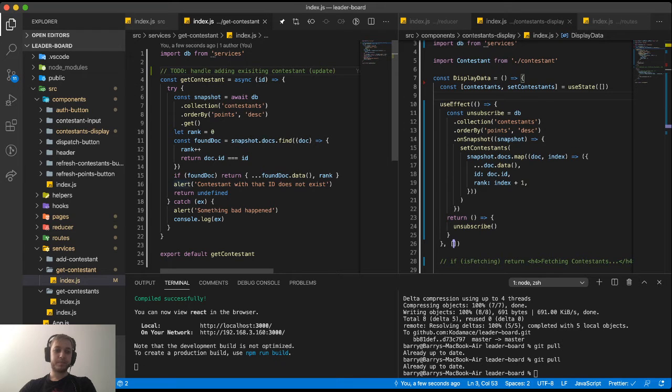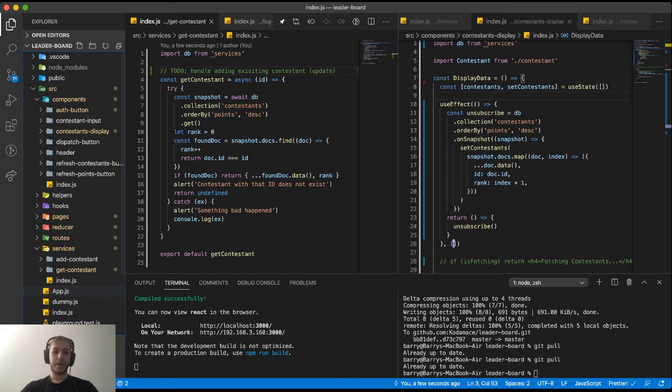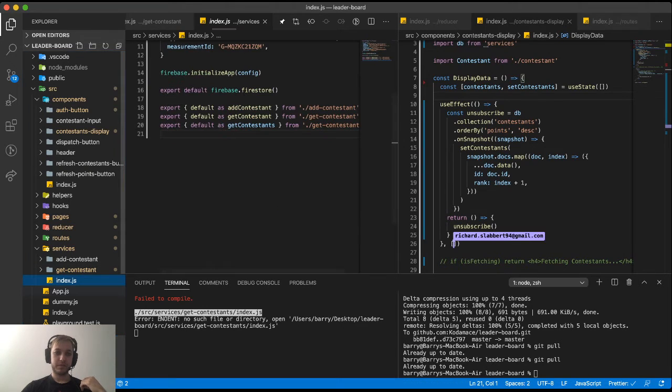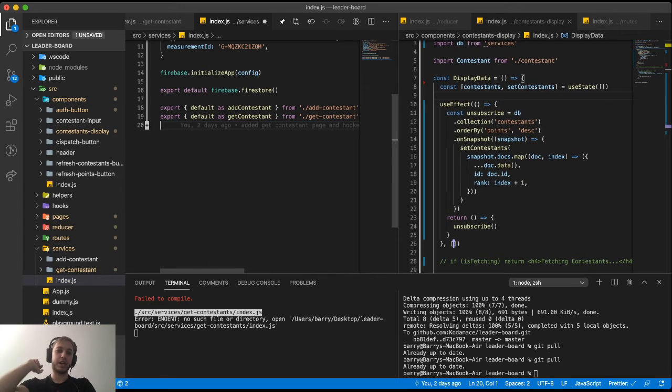I'm going to remove get contestants as a whole because we're not using it, and we're going to move it to a custom hook. Remember we've removed it from our display data over here. That just means in our services here, we're going to remove our get contestants. We'll keep the other one because it's just fetching once and we're not listening for changes.